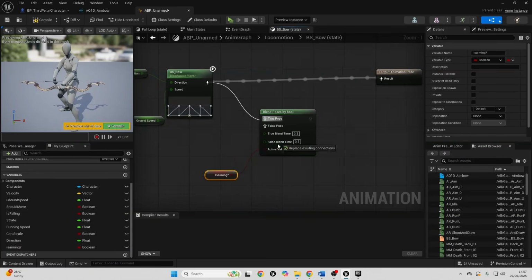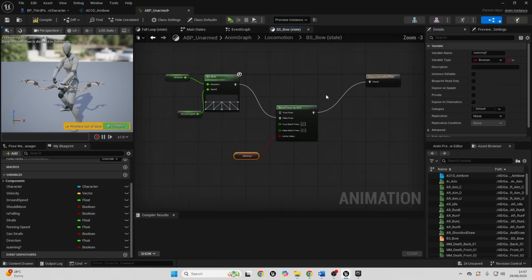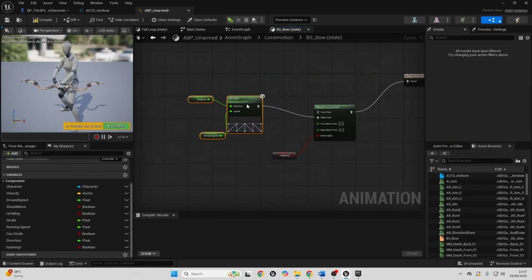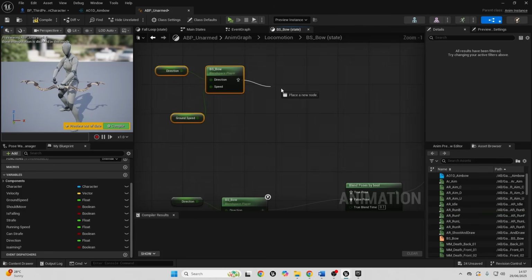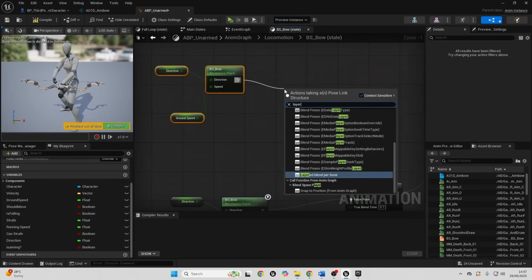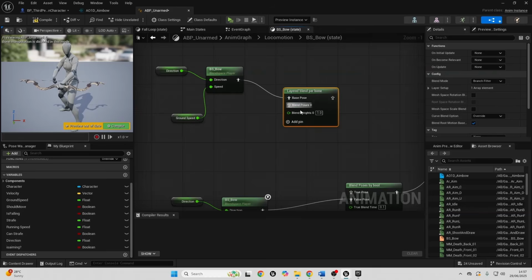And if our character is not aiming, then we're just going to do what we were doing before. However, if our player character is aiming, then we are just going to copy this, paste it, and then we just want to drag off here and look for layered blend per bone. This will basically allow us to play animations on top of one another. And we're going to be blending this from our character's spine bone.